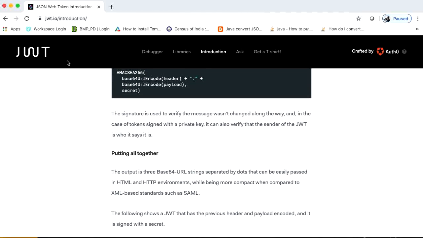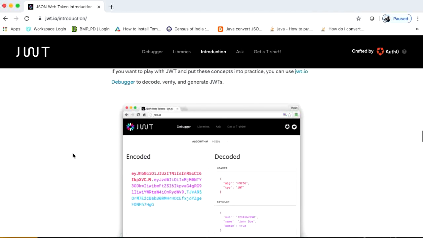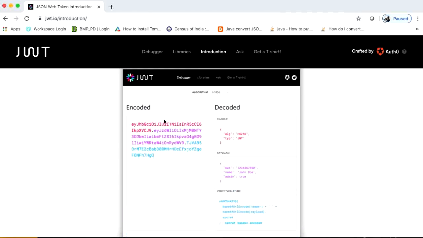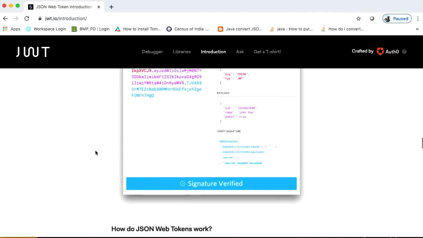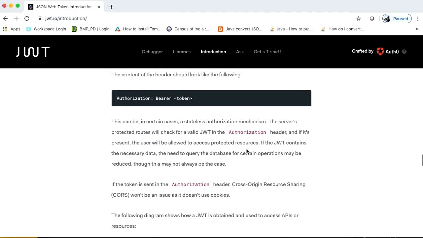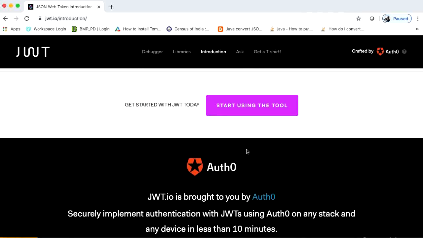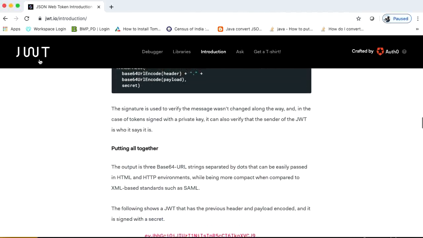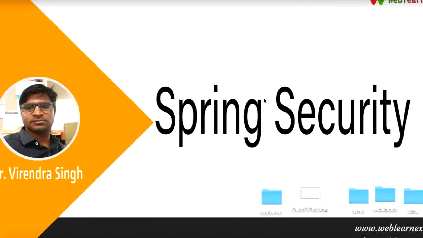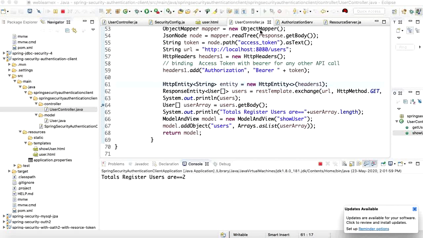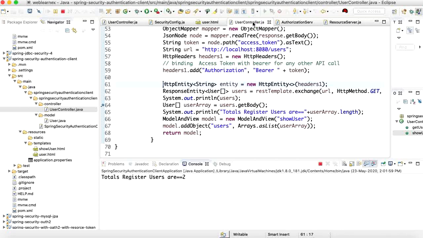So let me explain with an example of how to create a JWT token using Spring Boot. This is a very secure way to authenticate. Go through this documentation and get the clarity. Let me explain all the practical things of how to create the JWT token using Spring Boot.